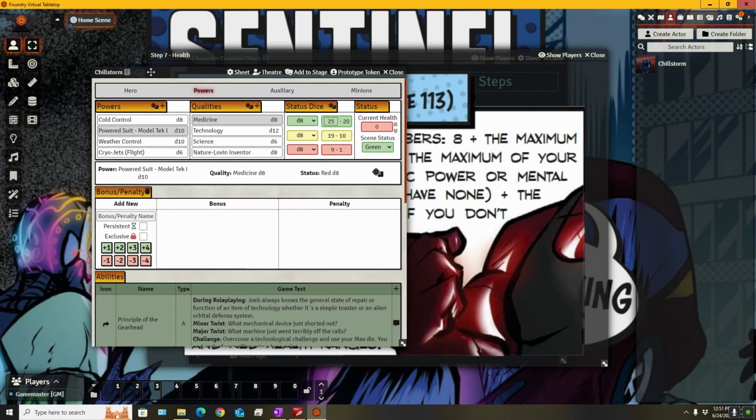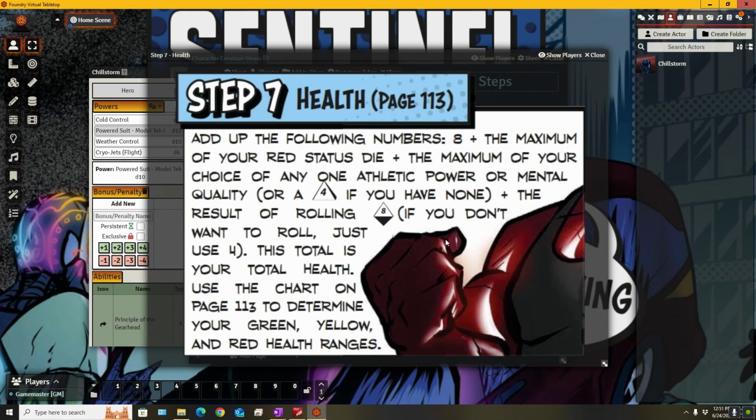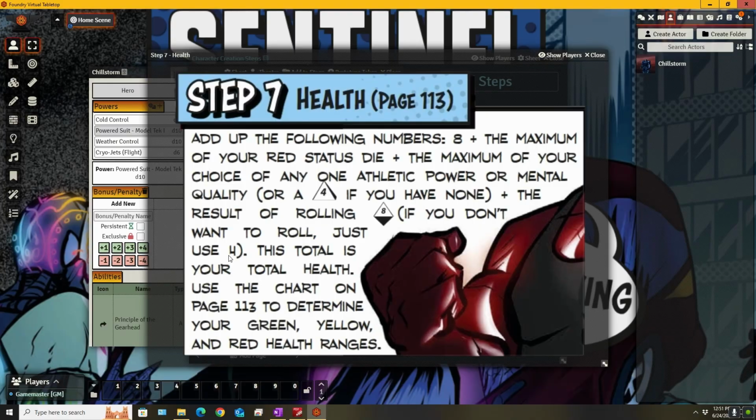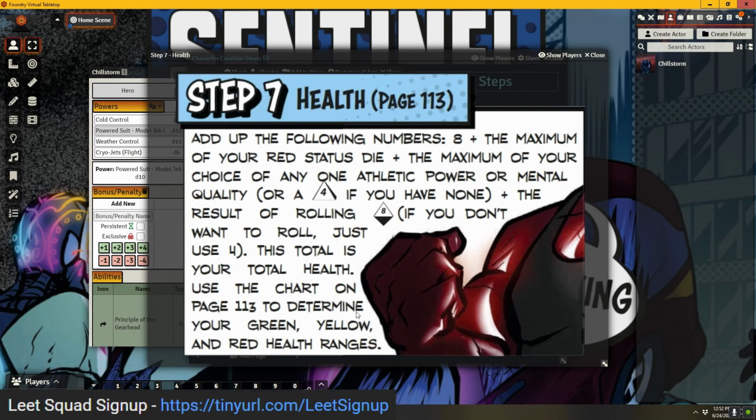All right, I'll move this over like this so I can just grab it in a second. So we got 16 right now, plus the maximum of your choice of any one athletic power or mental quality, of which I have neither, or 4 if you have none. Okay, so that equals 20, plus the result of rolling a D8. And if you don't want to roll, you can just roll 4. And this is your health. And then you just use the chart on page 113. We'll look at that in a second.